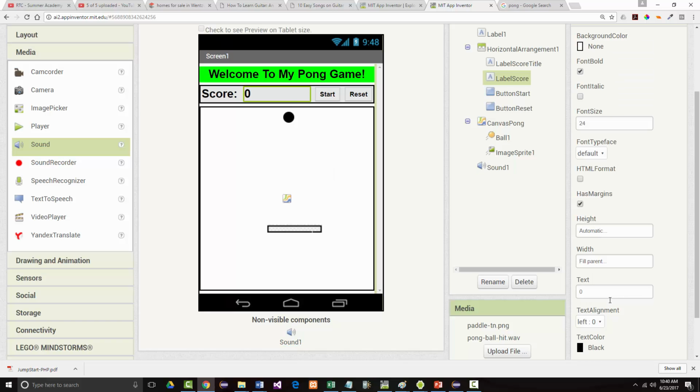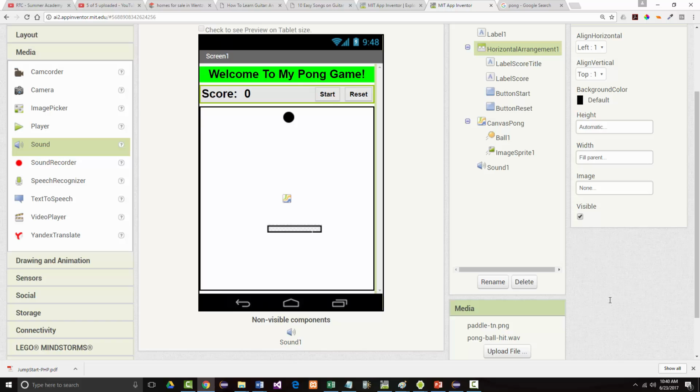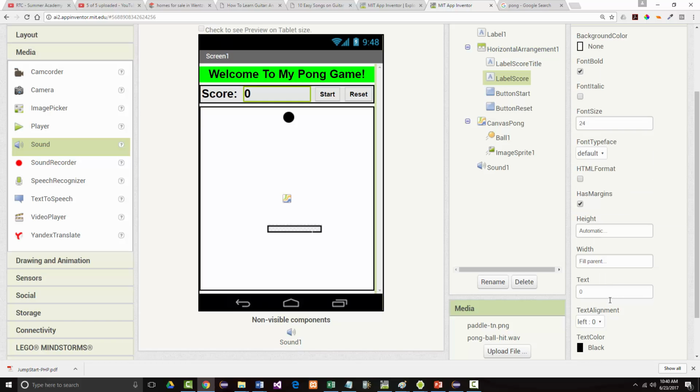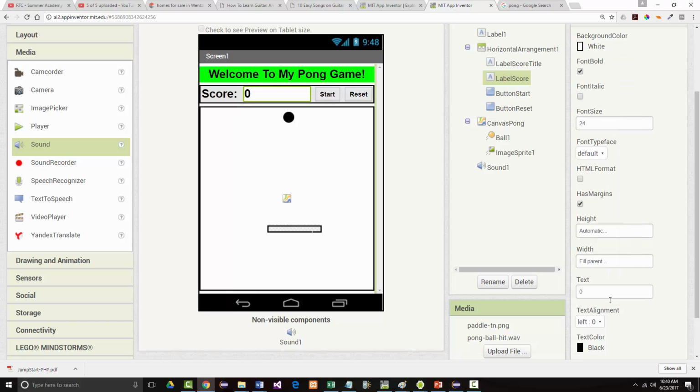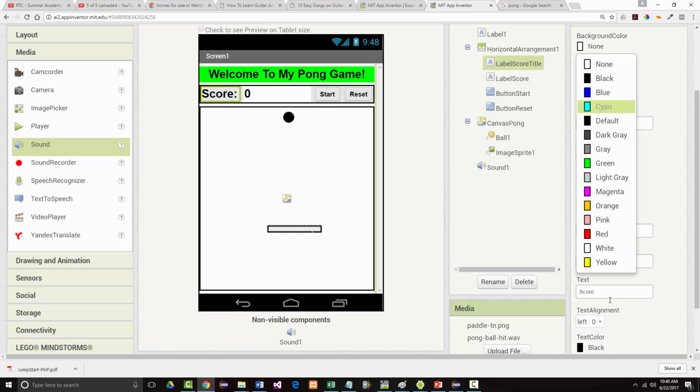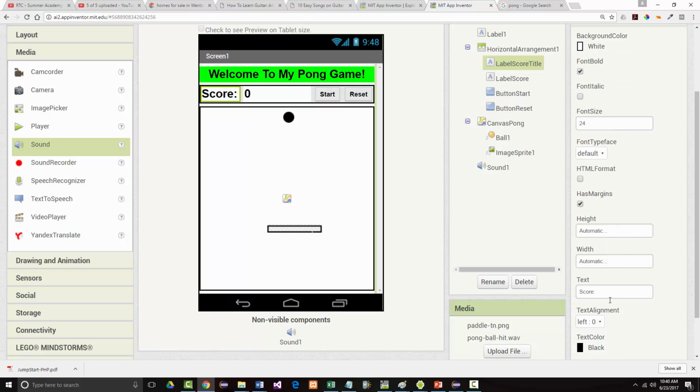Now, I kind of don't like the way it looks. I'm going to come over here. In fact, let's see. If we go over to the horizontal arrangement, that doesn't have anything with it. Let's go to here, and we're going to set the background color of this to white. I like that a little better. The background color of this will also be set to white. Yeah, I'm liking the way that's looking better.